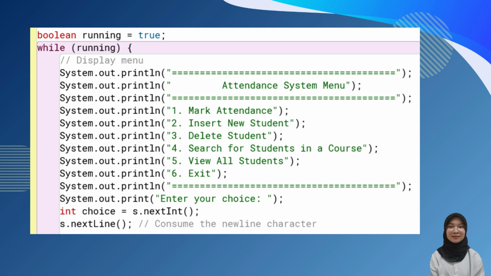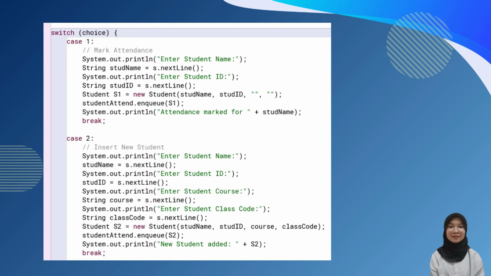So this menu displays options for the user to choose from, and then the program will read the user's choice between 1 and 7, and we use a while loop for the menu so that the menu can keep showing after they are done with the process. So the user can choose to use other options as well until they choose option 7, which will make them exit the program. For case 1, the user will be asked to enter a student name and ID, and a new student object is created. So the student data that was entered will be added to the student attend queue by using NQ, and then the attendance is successfully marked.